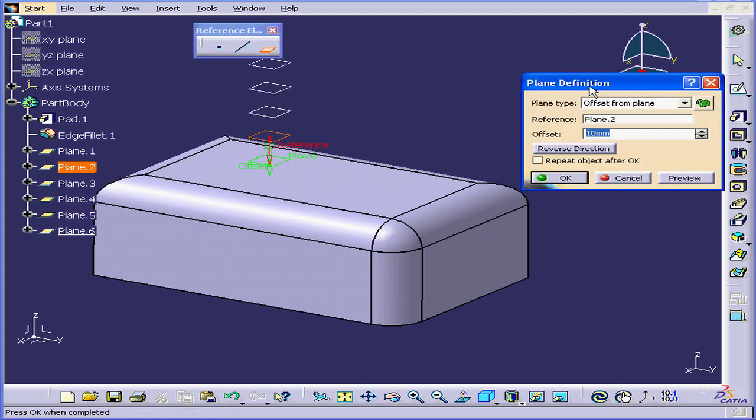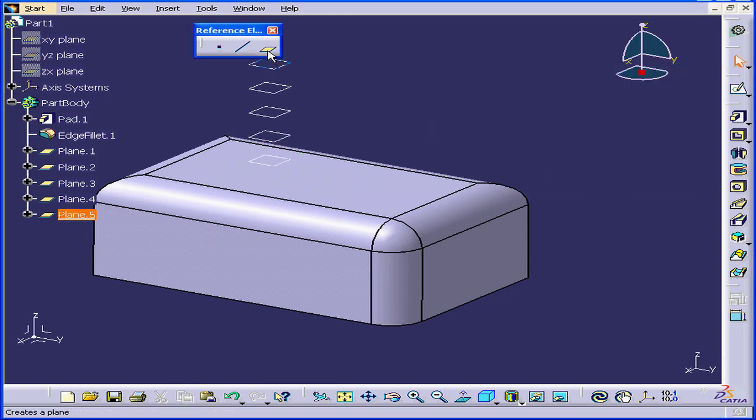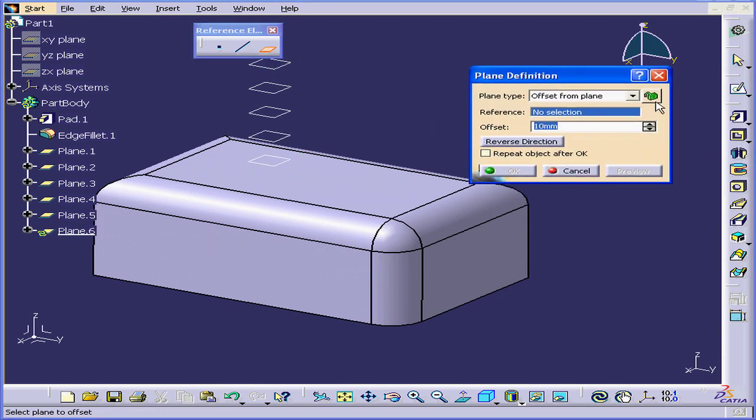Okay, we'll activate the plane command again. Next to the plane type drop-down selection arrow is a lock. Locking the plane type prevents any automatic or accidental changes. Let me illustrate how the plane type can be automatically changed. Cancel out of this for now. Deselect everything and activate the plane command again.